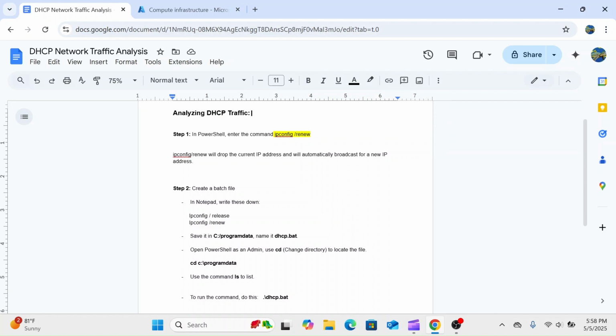And if you're not aware of what DHCP is, basically it's a network protocol that's used to automatically assign IP addresses and other network settings. So other network settings would include like a subnet mask, a default gateway, and possibly a DNS server.